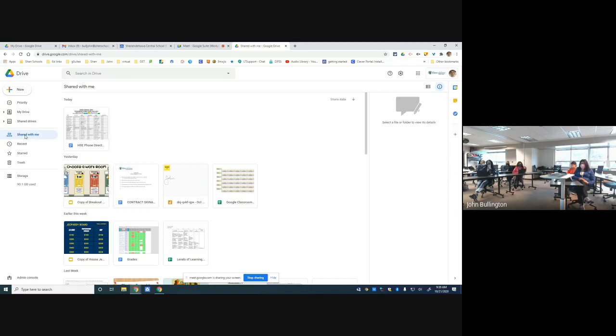What is shared with me? Your documents that other people have shared with you. That's important. Somebody has shared their documents with you. It's not a shared drive for everybody. So someone else has shared a document with you. It's not necessarily in a shared drive. It could be in their main drive folder. Somebody has shared something with you.